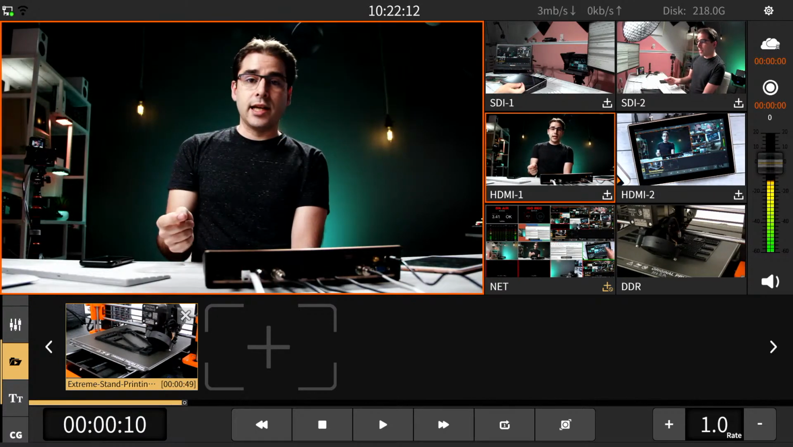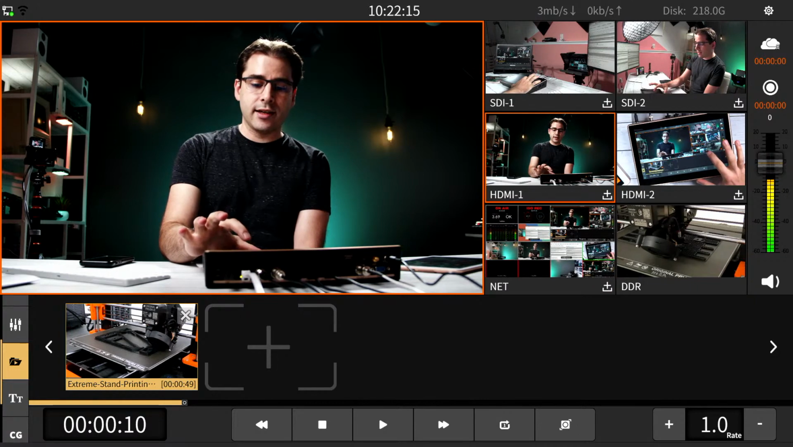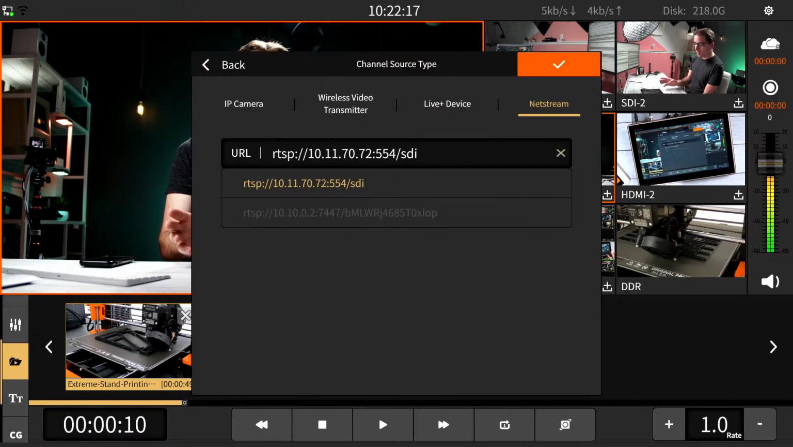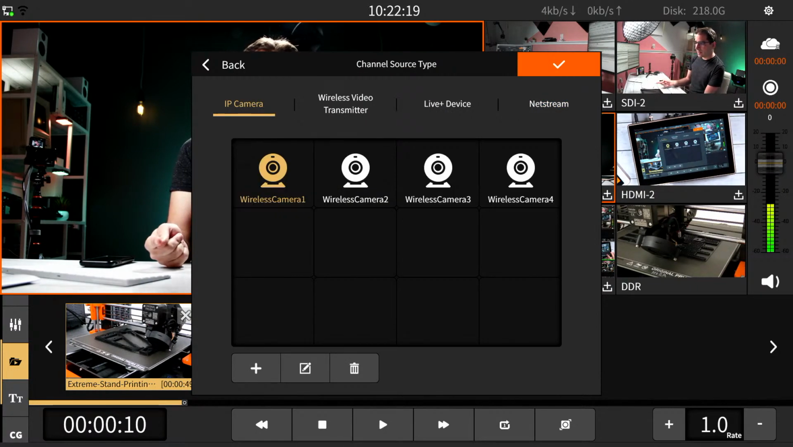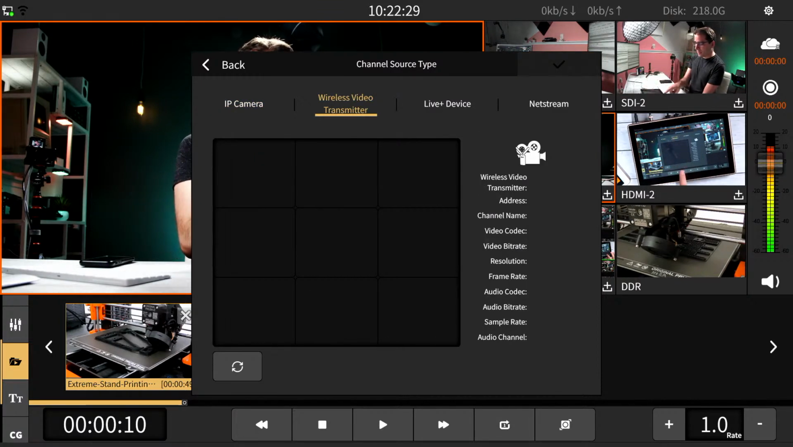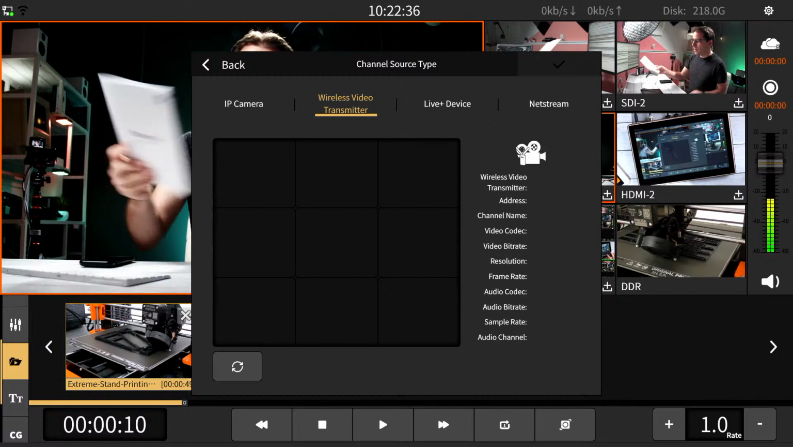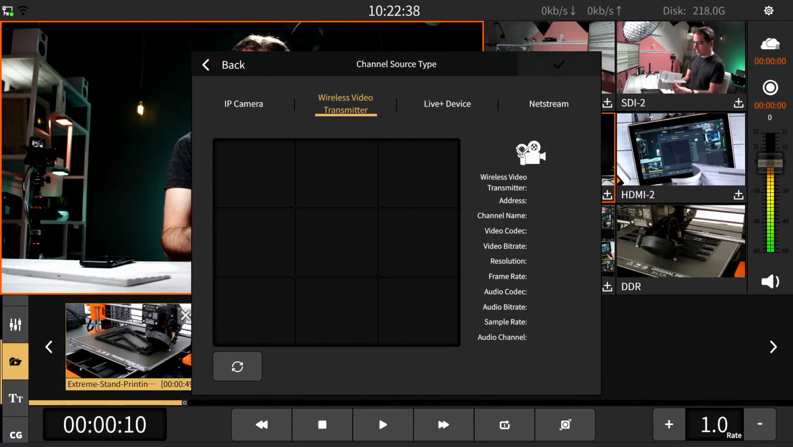So that is the network source. Now you can add other things as well, like they have some settings for IP cameras, which I don't have any actual PTZ cameras, but it does have PTZ control also. And then I have not been able to figure this one out. I think it's for their other product, it's actually mentioned in their manual, so bear with me.